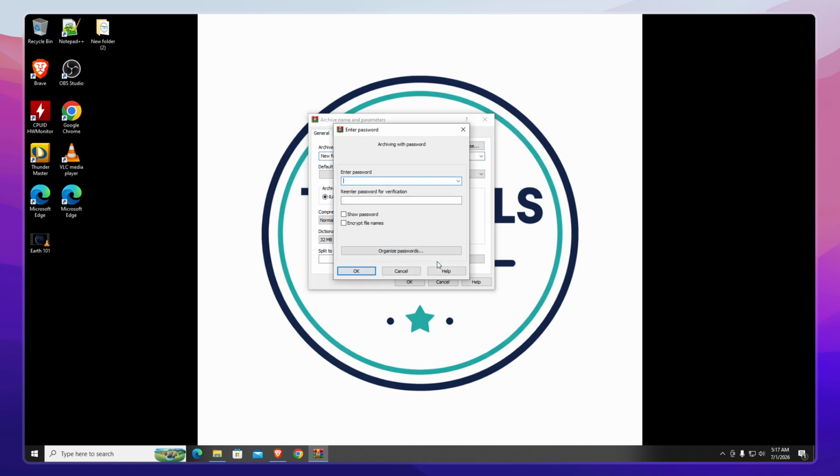After clicking on Set Password, a new dialog box will appear where you can enter your desired password. Type in the password you want to use for protecting this zip file. Make sure to choose something secure but memorable, as you'll need this password to access the contents later. After entering your password once, you'll need to type it again in the verification field to confirm you've entered it correctly. This double entry helps prevent typos that could lock you out of your own file. Once you've entered the password twice, click on OK to confirm your password settings.